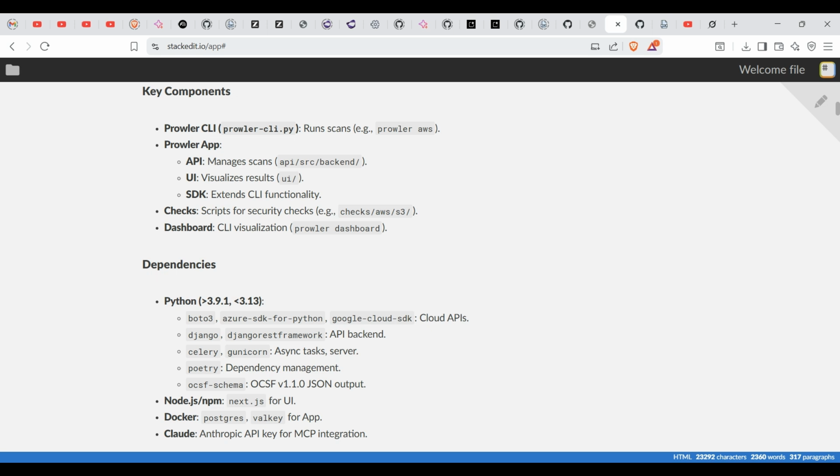Checks are scripts for security checks. This is like checks for AWS S3. That means we are going to predominantly focus only on S3 managed services. We want to check whether it is meeting the compliance or not. It's giving dashboards as well. You can see the CLI as well as the GUI.